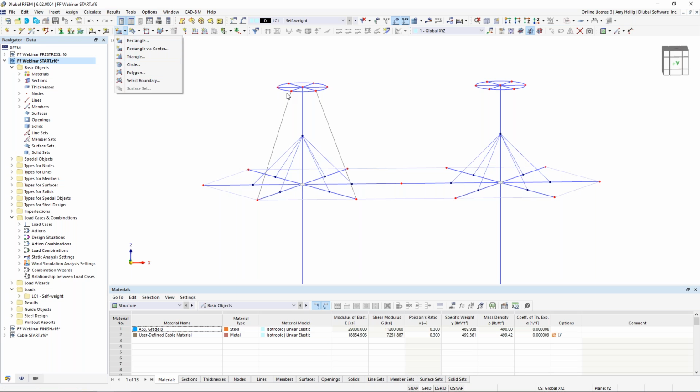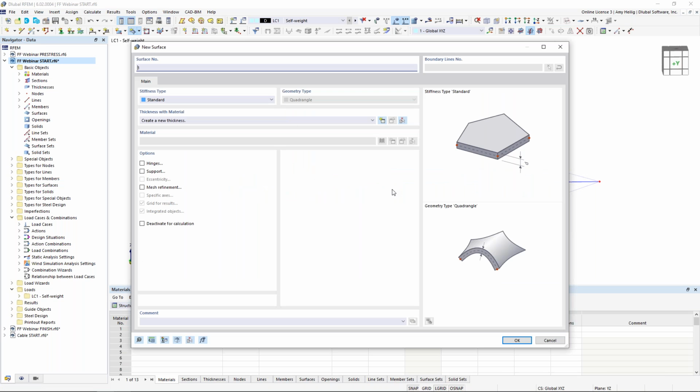The problem is that up at the top, we have this curvature. So the surface will not be in one plane. Rather, we want to use what's called a quadrangle surface. And you'll notice a quadrangle allows us to have some curvature defined. The stiffness type is going to be set to membrane. And a membrane is special just like a cable element in the sense that it can only take those in-plane forces or those tension forces.